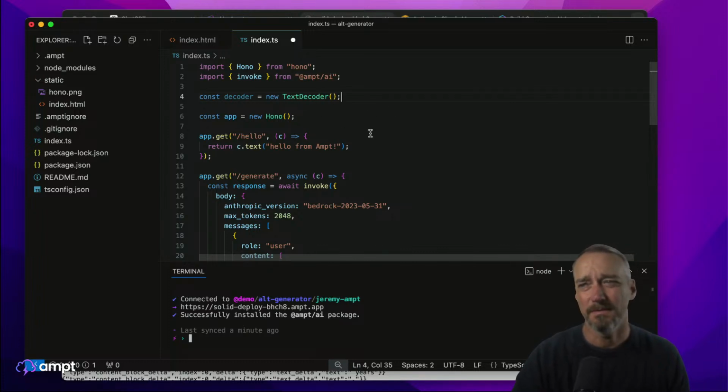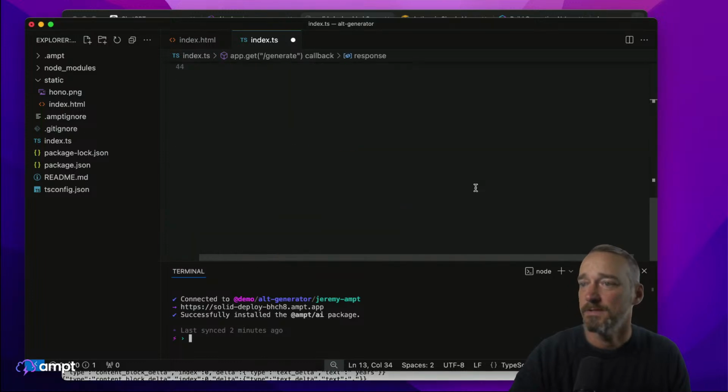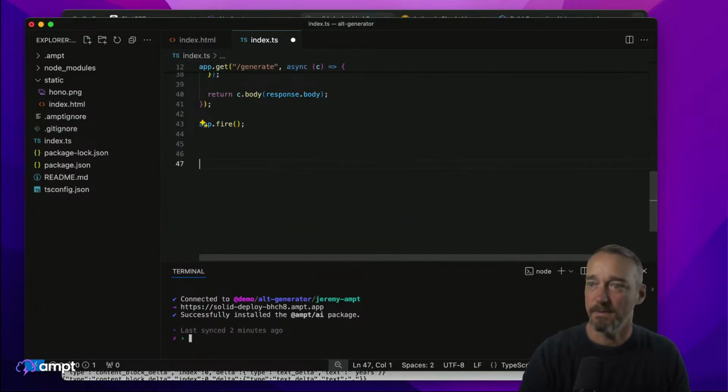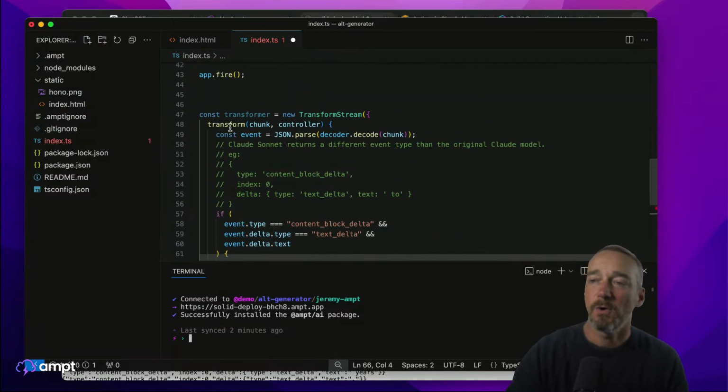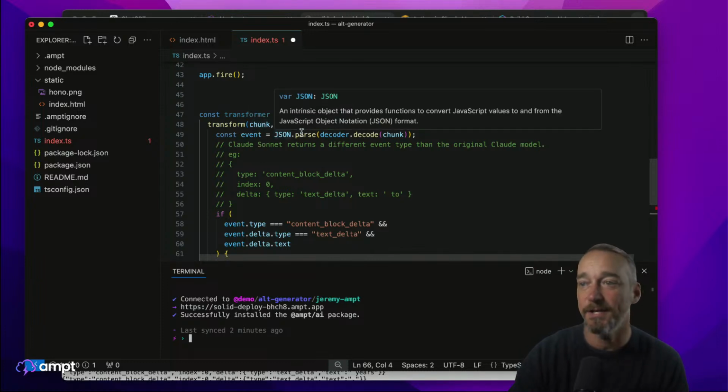I think they can be UTF-8, I don't think it matters. And then we have this transformer function that I will show you in 1 second. I'm going to copy and paste over here just so we can see it. We'll go through it so we can understand what it's doing. Okay, so this is a transformer function. It creates this new transform stream that takes in a transform function, and that transform function takes in a chunk and a controller.